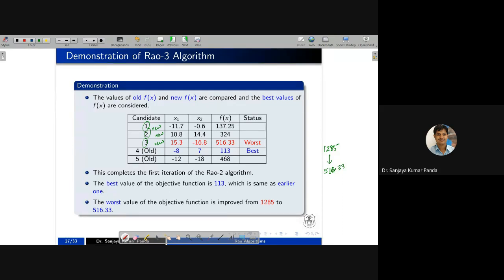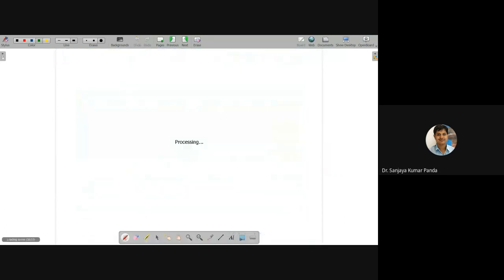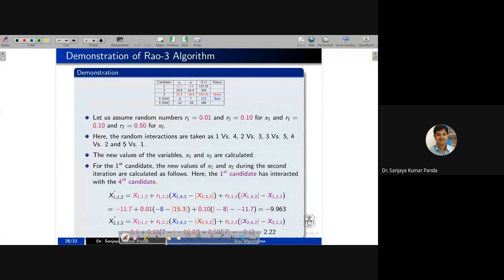But what is the termination condition? The termination condition we have considered here is that the number of iterations should be equal to 2. So we'll proceed for another iteration. If you go for the second iteration, I have to take the current value: the best value is your fourth population, and the worst value is your third population.